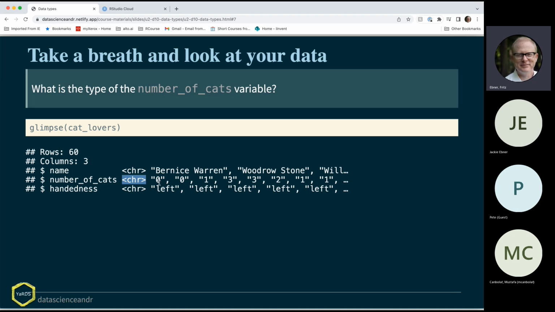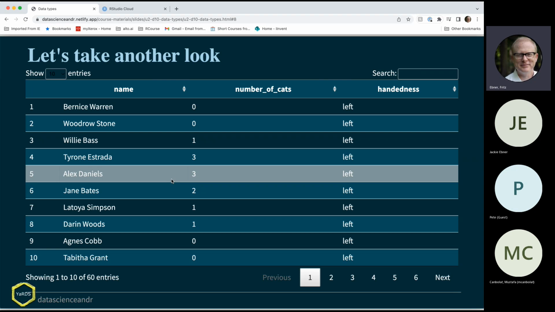When you read a CSV, a lot of the time this happens: even if they're integers or doubles, when they get read in, they're converted to characters, kind of dumbly, unless you are a little bit more explicit about how you read them in. So I could say, oh gosh, I can't take the mean of a character string. Let's go fix that. But before we do that, we're going to just look at the data.